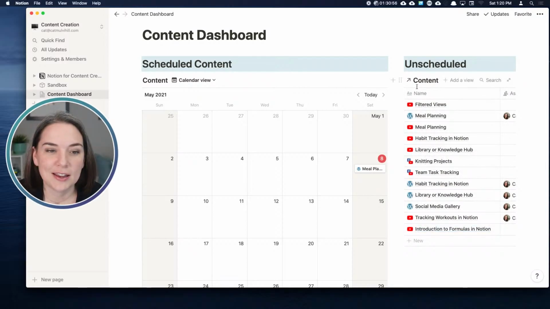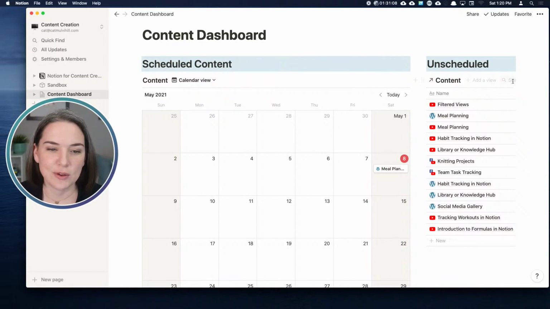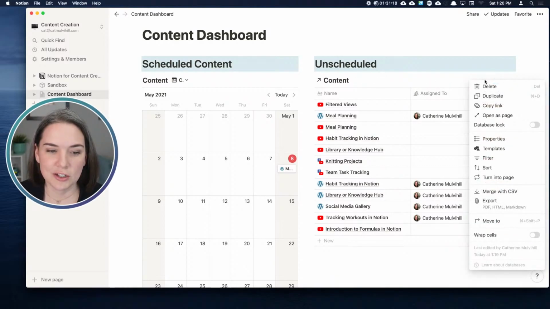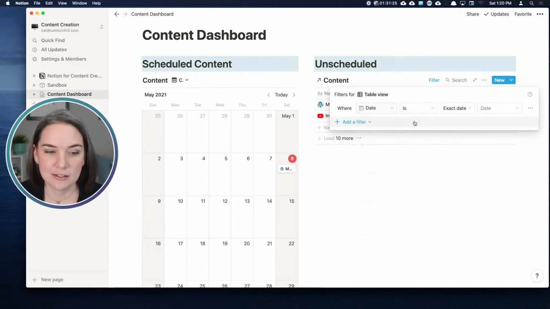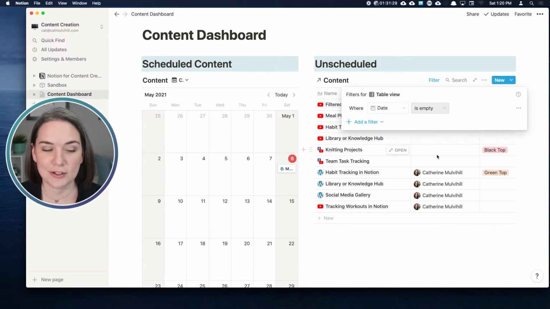Now, a quirk is that because this is such a narrow column right now, I am going to temporarily drag this over so that I can see this blue show up. Whenever it's really narrow, you can only go so far. So just temporarily, I'm going to drag this over so I can see all of these options. And under these three little dots here, this is where I would say I'm going to filter. And I'm going to have only stuff where the date is empty. So it means there's no date assigned to it.